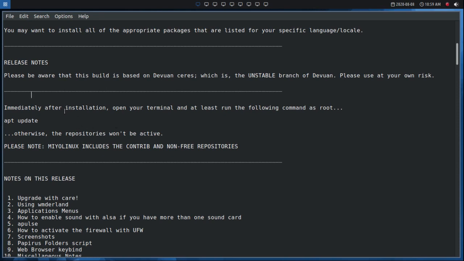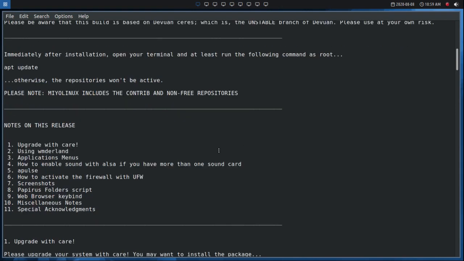Immediately after installation, open your terminal and at least run this command here, apt update, otherwise your repositories won't be active. And please be aware that MiyoLinux includes the contrib and non-free repositories. You can remove those if you don't want them on your system.